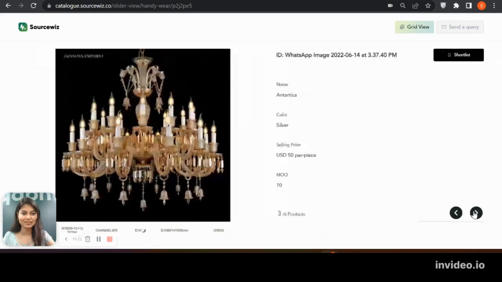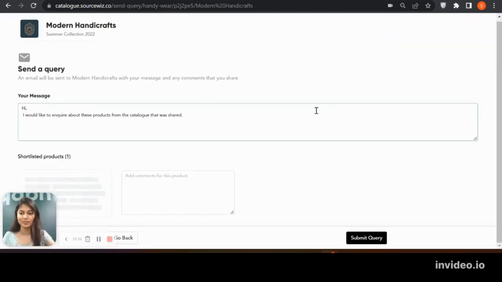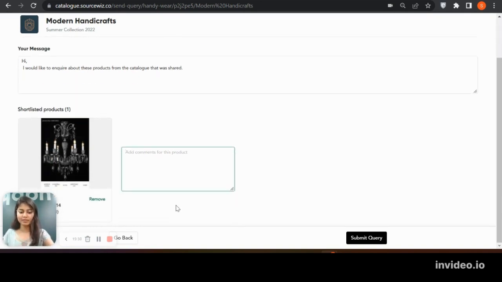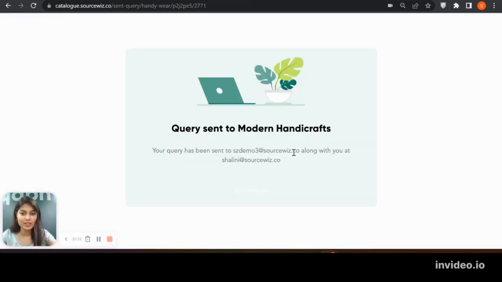If you like a product, you have this option of shortlisting it, and you can simply send a query for this product like so. If you have any comments to add, you can add that comment and you can simply submit the query. Once a buyer submits a query on Sourcewiz catalogs, the information will be mailed directly to you.